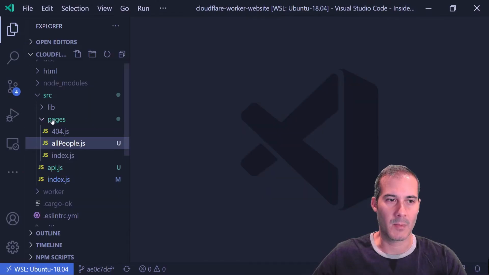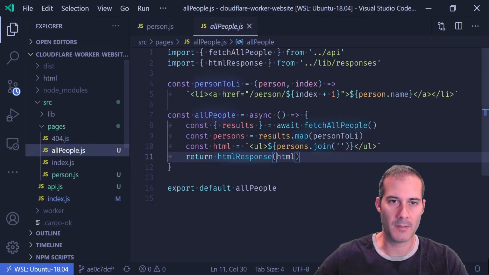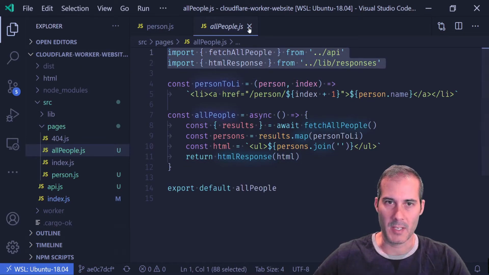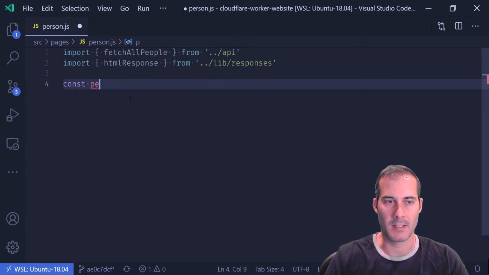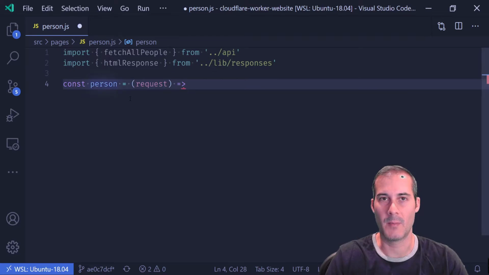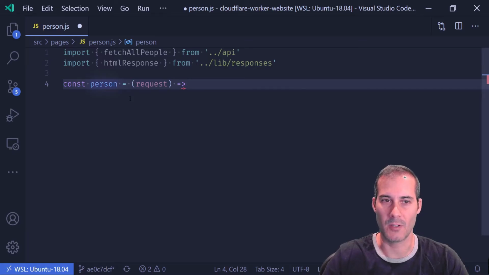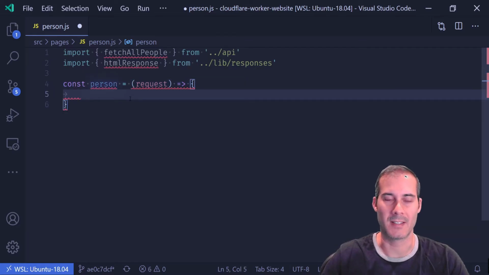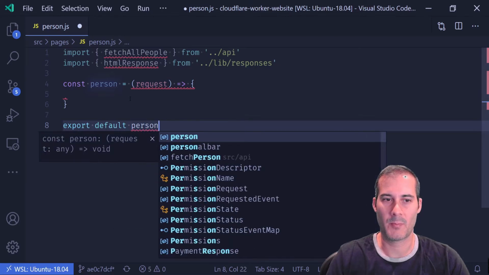Now that we know how to do this, I'm going to create the person.js and follow the same pattern. So I'm going to copy these from all people. And I'm going to say const person equals, in this case, I'm going to take in the request. And that's because I want to process the URL. So I want to have the URL to be /person/ID. And to be able to process the ID off of that, I need the actual URL, which means that I need the request itself. And I'm going to export default person.